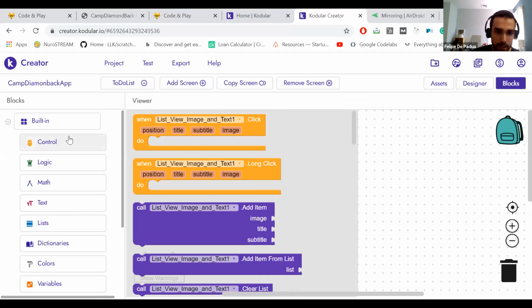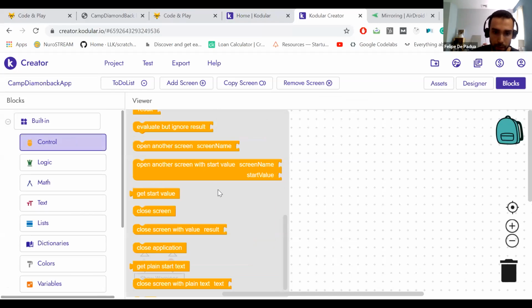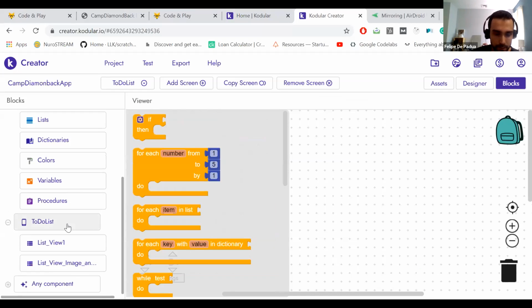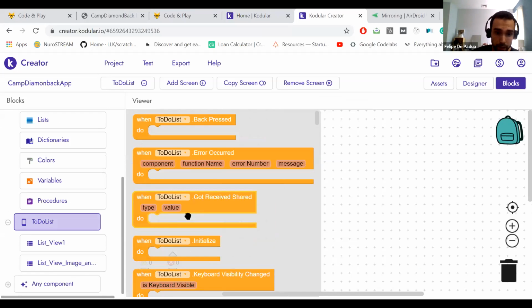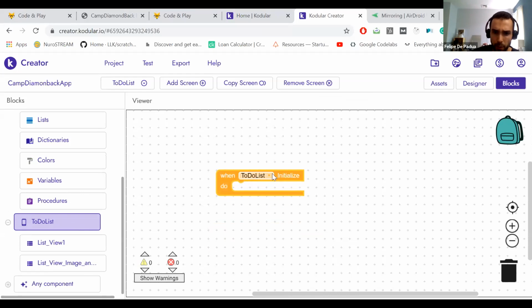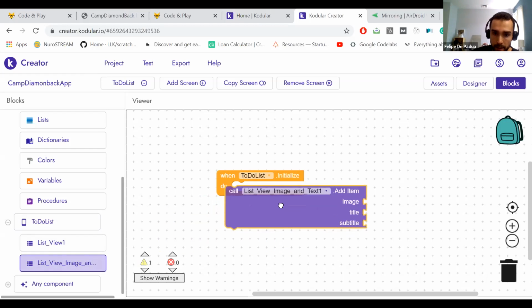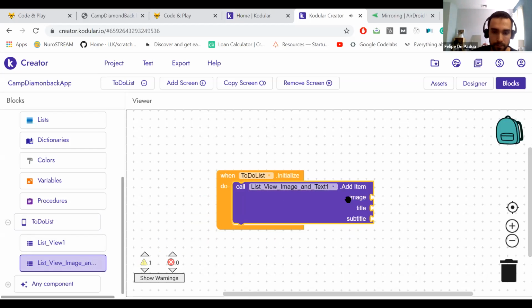Again, we want to show something once the app initializes, once the screen loads. And we use this a lot. So we go to the screen component here, which is called to-do list. When the screen initializes or loads, I want to add to my list an image, a title, and a subtitle.